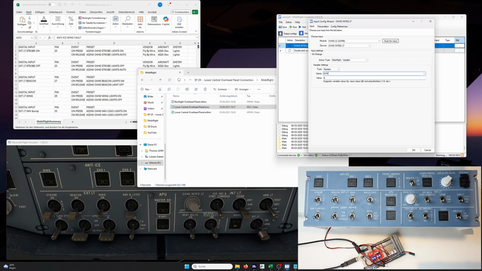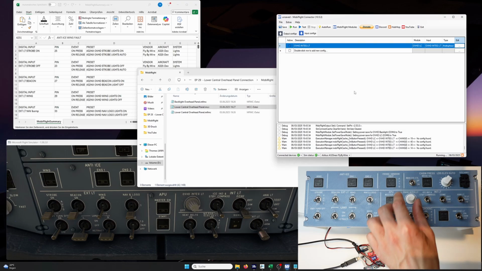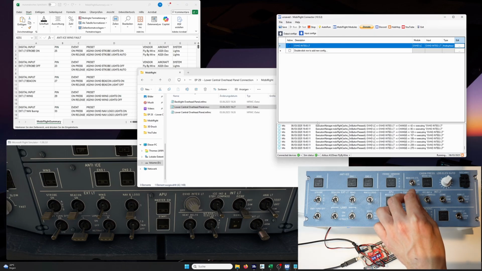Name it overhead intake LT. And for the value, simply add an add symbol. Okay. Run the configuration. And now you can see in the debug window, it's already connected.